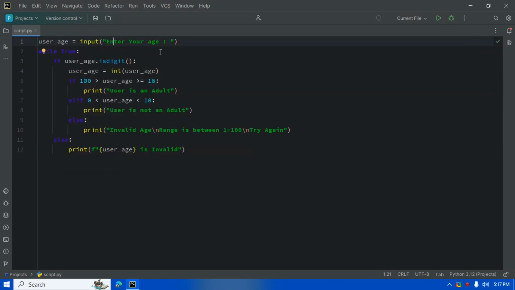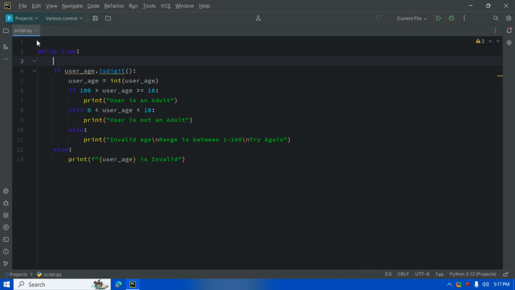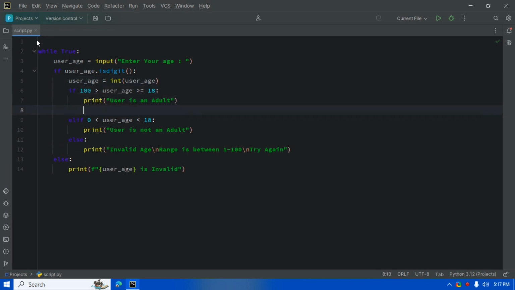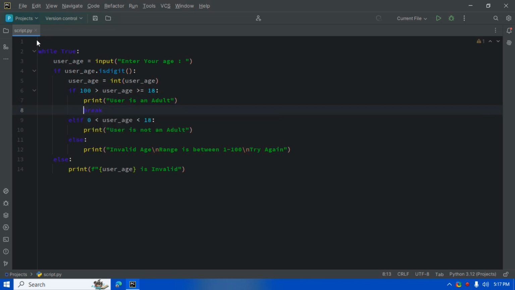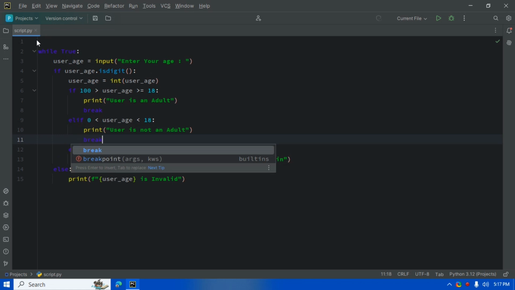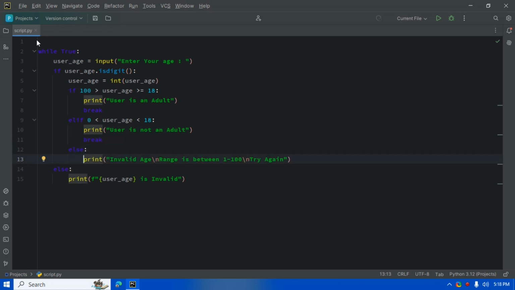So while this is true, you should ask the user for their age. Then, if user age is digits, so if the user is an adult, they are done with the program, so you should break out of the while loop. That's what the break statement does. Then, if they are not an adult, you should tell them and you should break out. But if it's an invalid age range, they don't need to break out because we are giving them a chance to add a valid age. And the same applies if a string or an invalid value was inputted.